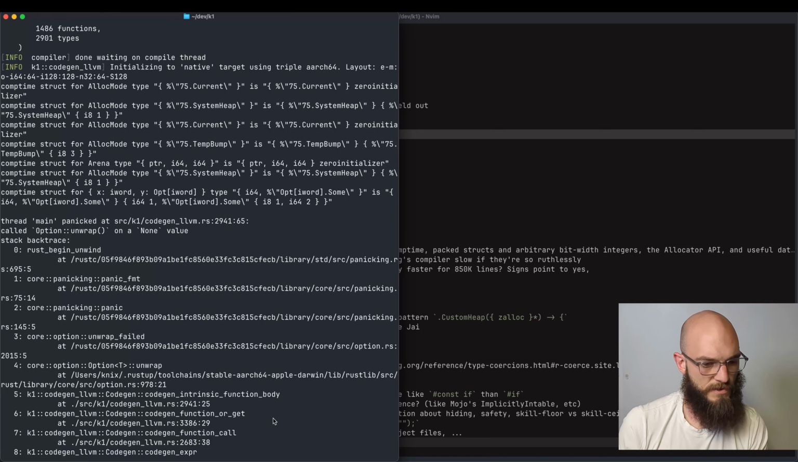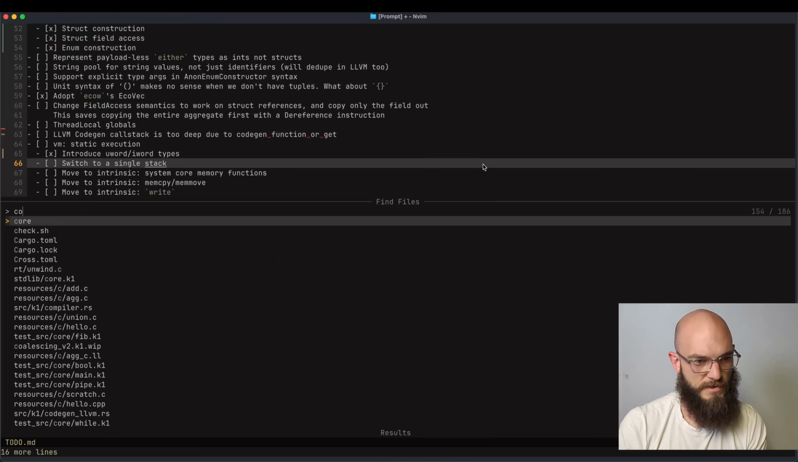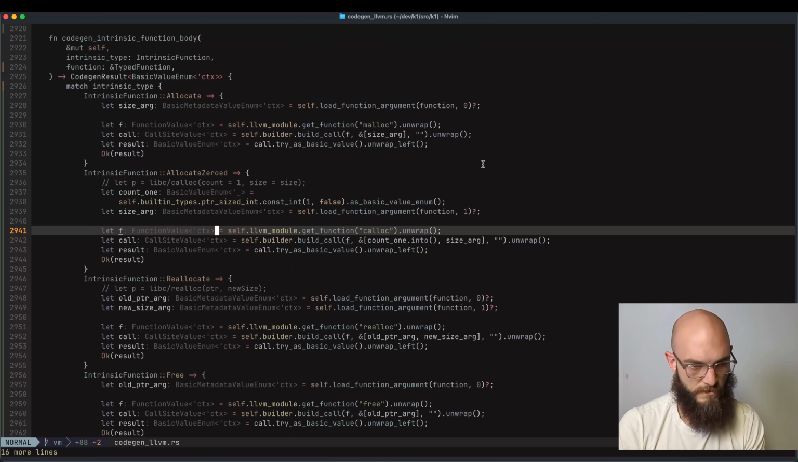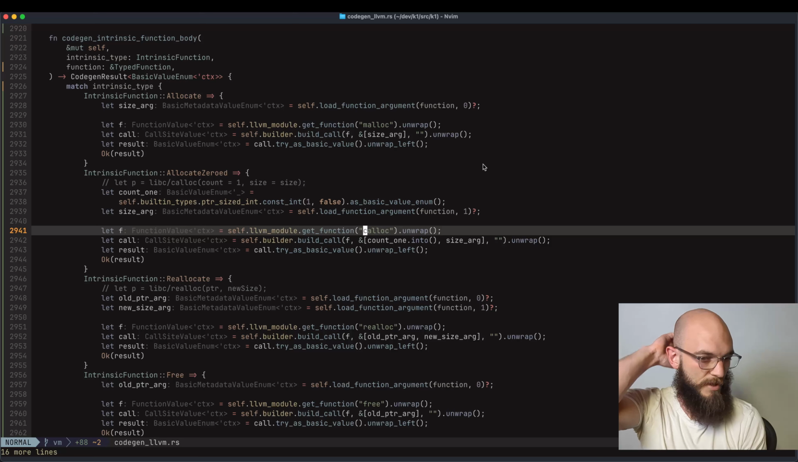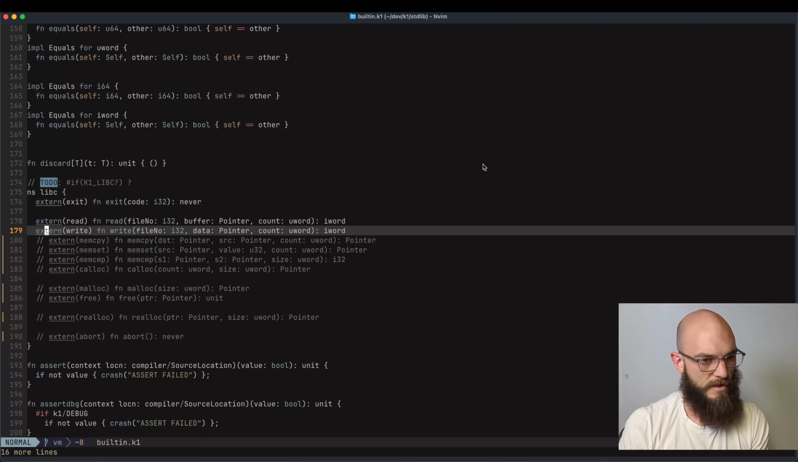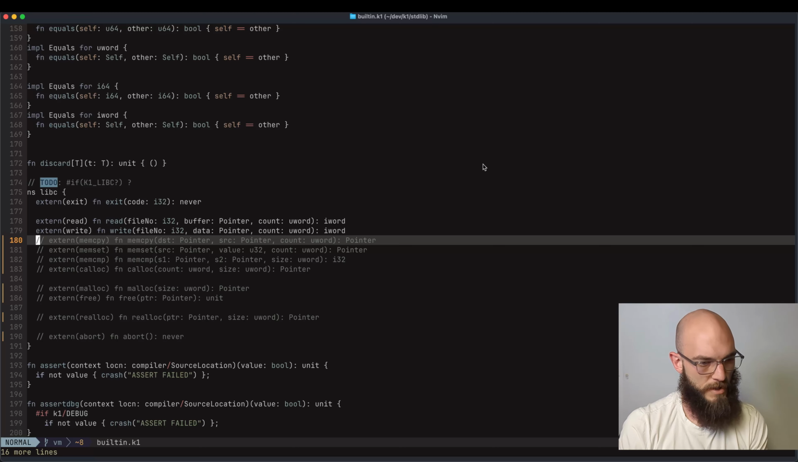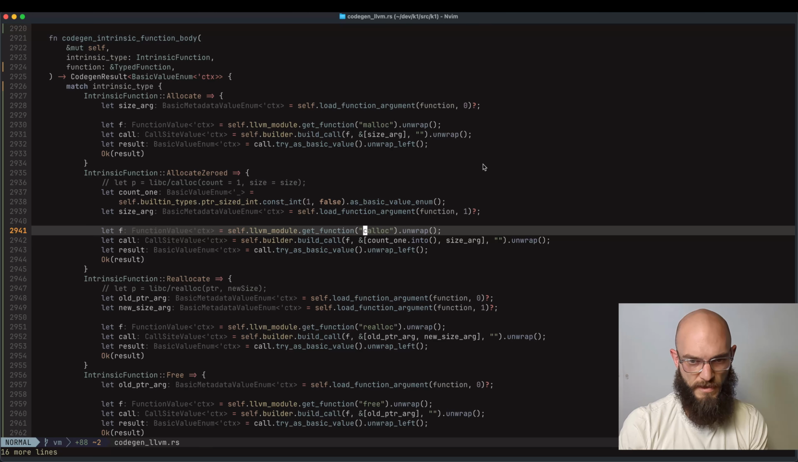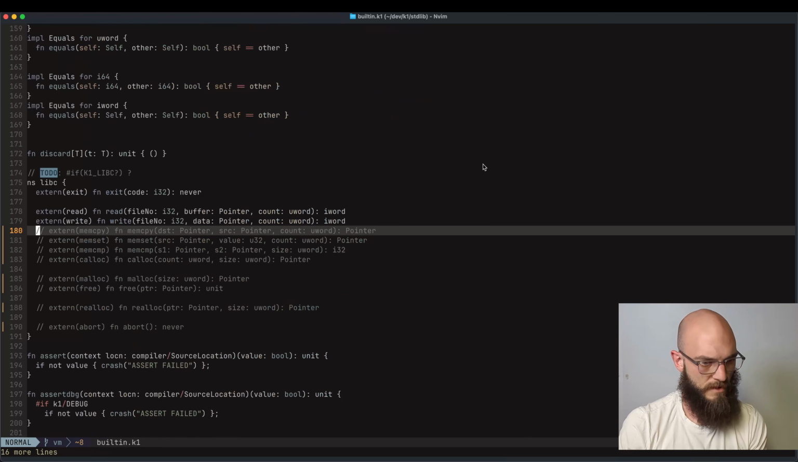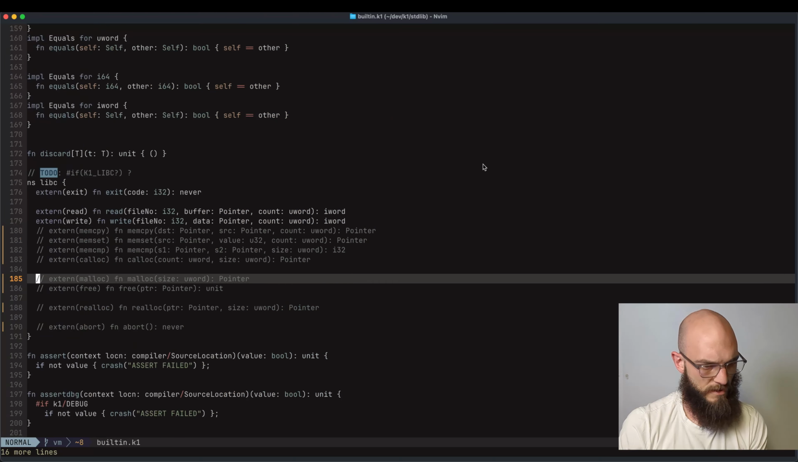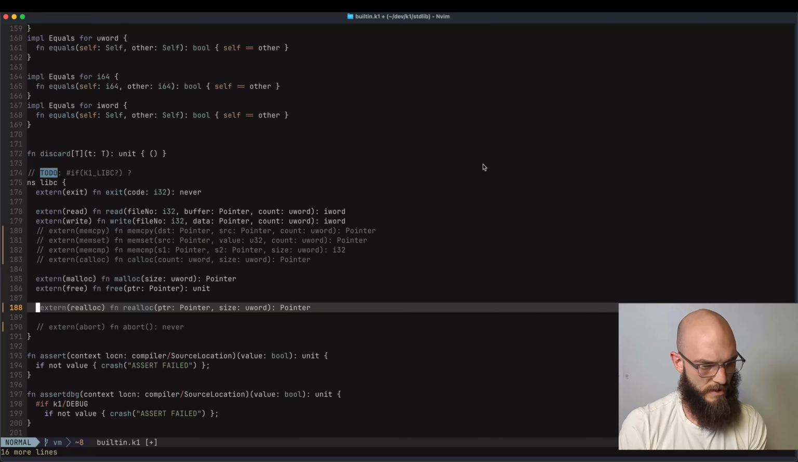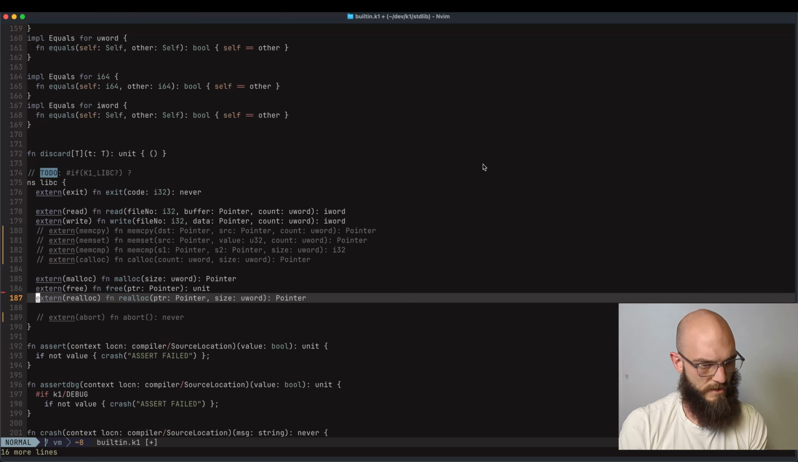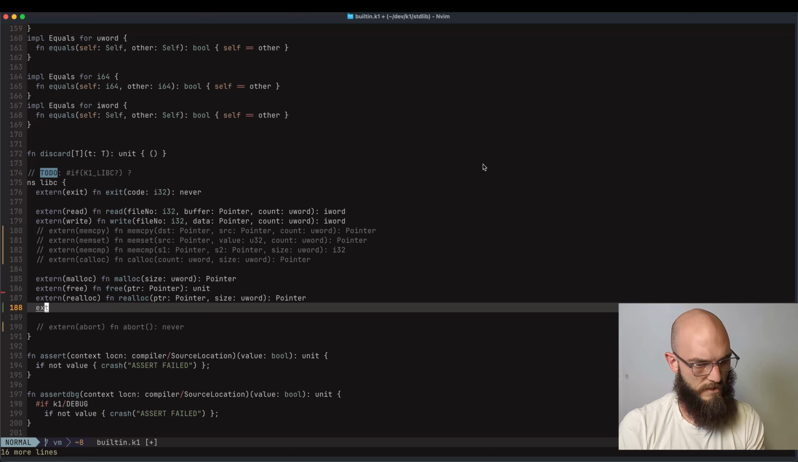Intrinsic function body. Right. So as I said, these may not be here, but we do declare them. So in built-in, I kind of like how I did this, actually. I need malloc, calloc, realloc, and free. Whoops.